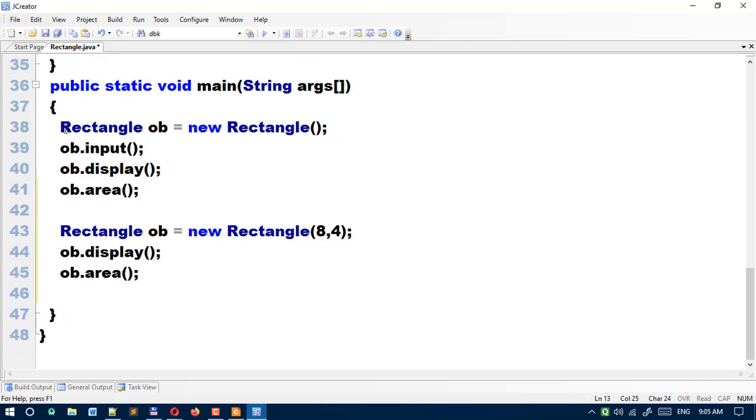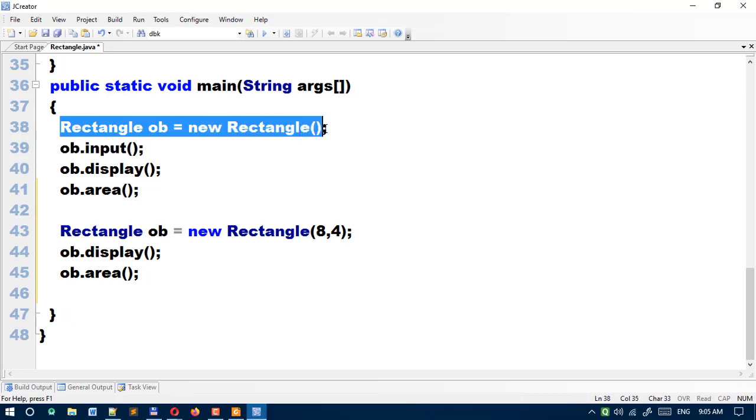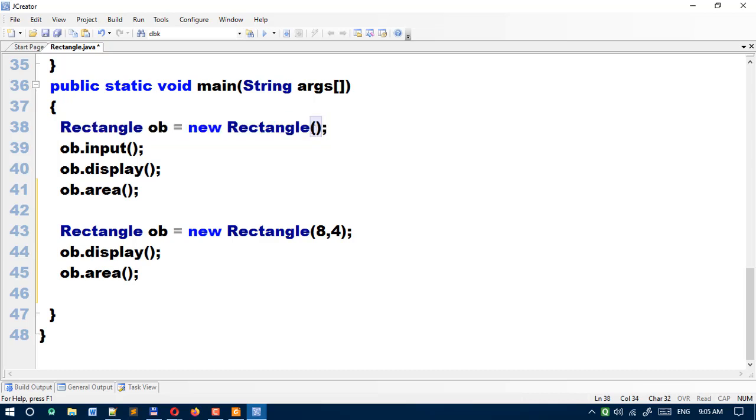In the first line, we are going to create an object ob without any parameters. You see the constructor here, it is without any parameters. So this line will use the default constructor.